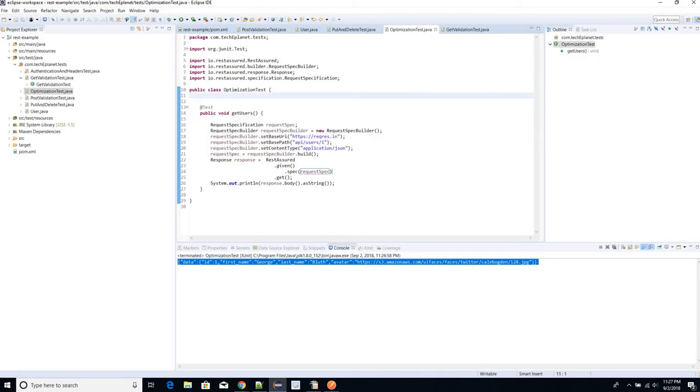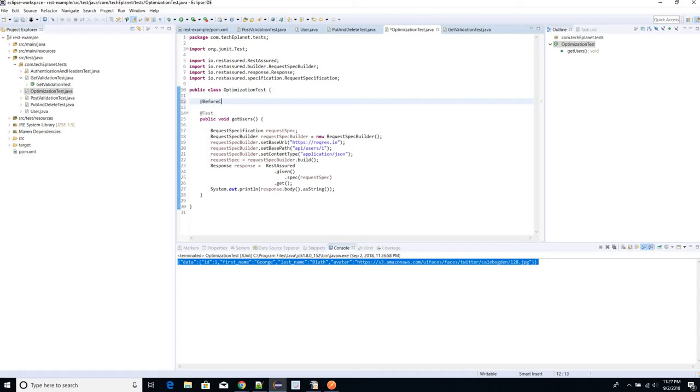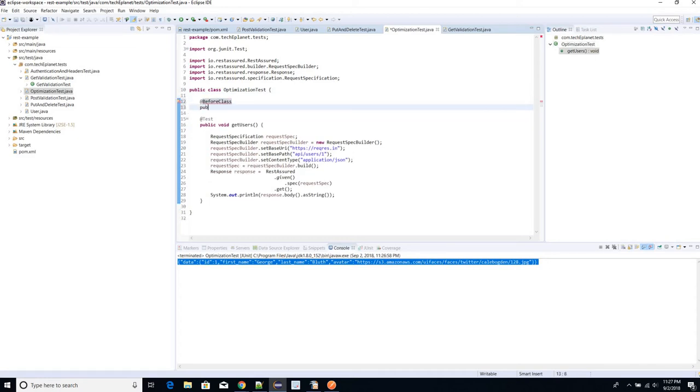So I could put it in the before class. This is again the JUnit before class annotation, which will run just before starting that class, just before executing any test cases in that class. I'm just mentioning it in case you are not familiar, so you'll know it. Let's say public static, create spec.